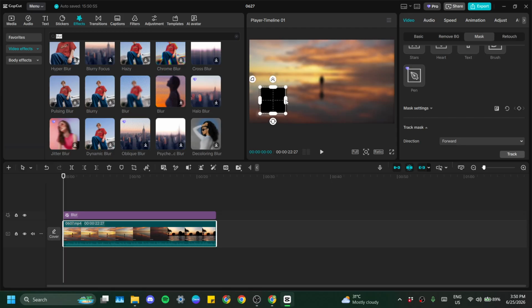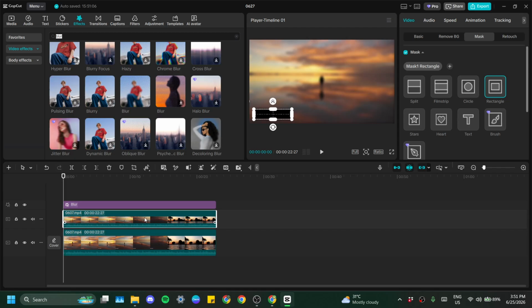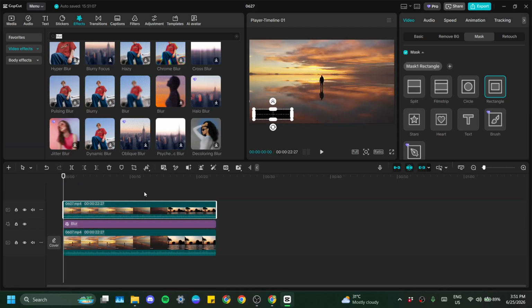Next, we'll adjust the mask so it fits the text more precisely. Move your cursor into the preview window in the center of the screen. You'll see the mask box with small adjustment handles around it. Grab the yellow edge handles and drag them inward so the rectangle becomes a thinner horizontal shape. This helps the blur look more accurate and professional, especially when you're covering a single line of text instead of a large area. Once the shape looks right, click inside the rectangle and drag it directly over the sensitive text you want to hide. Position it carefully so the entire text area is covered.